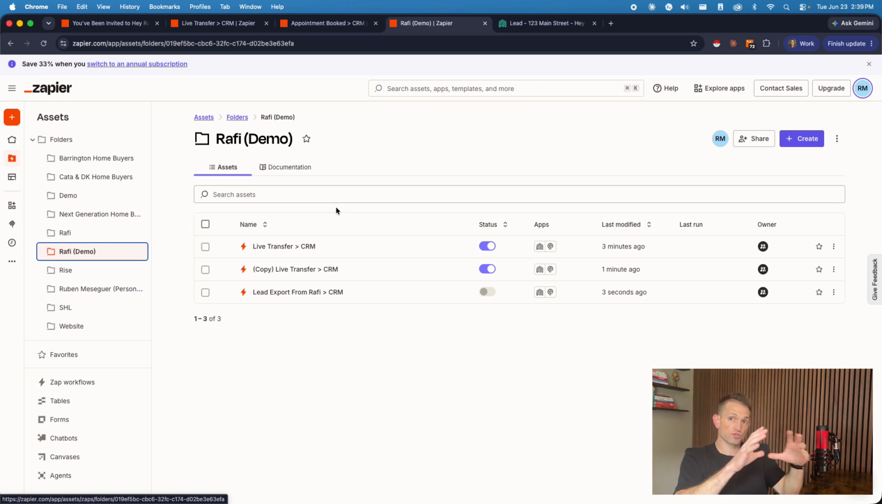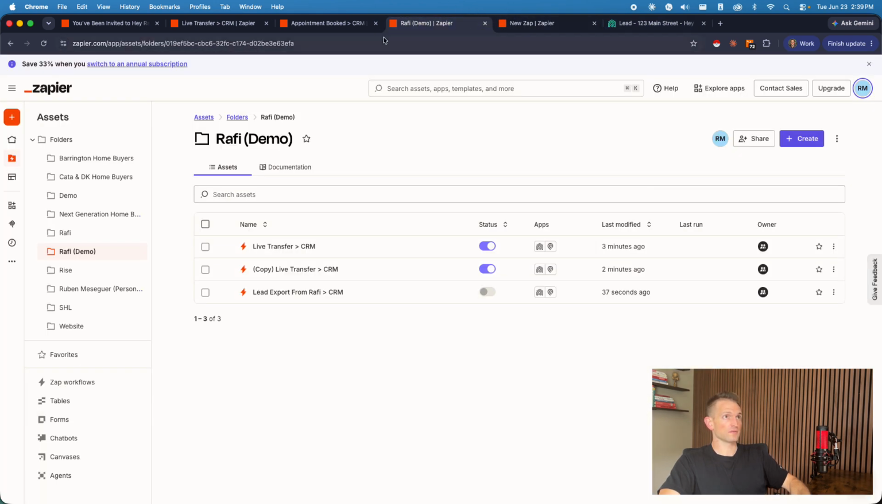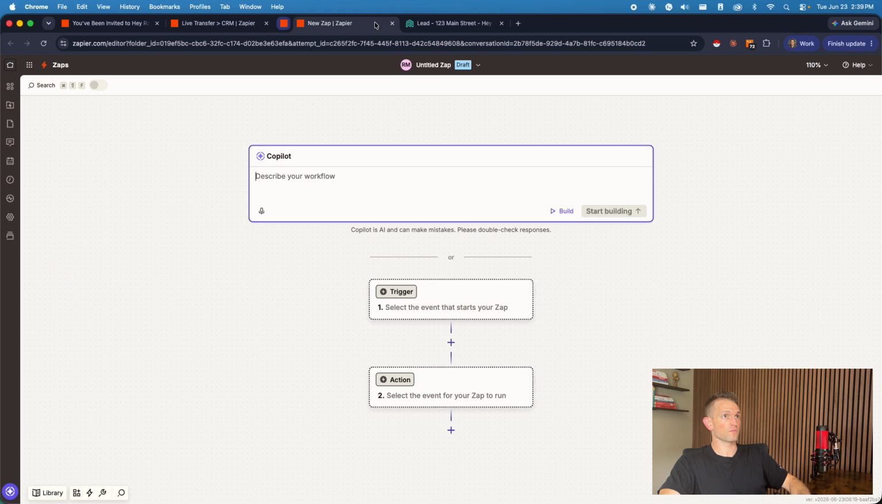Once all of the trigger events from Rafi into, let's just say our CRM have been set up, now we can actually move over and set up the trigger events to come into Rafi. And this will be where we actually spend a little bit more time talking about some of the nuance of the platform. So let's create a new Zap within here. And let's just say, for example, that we are going to be bringing in a new lead off of a webhook.